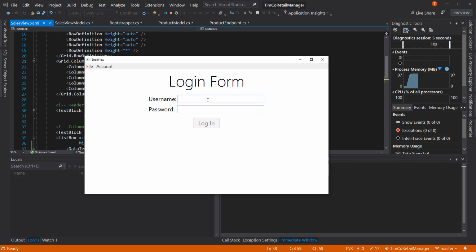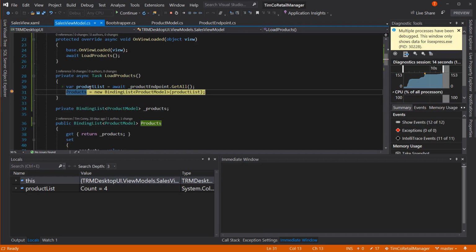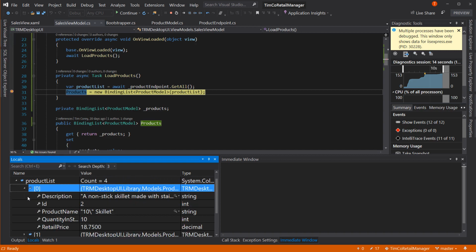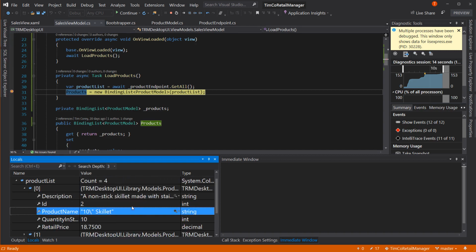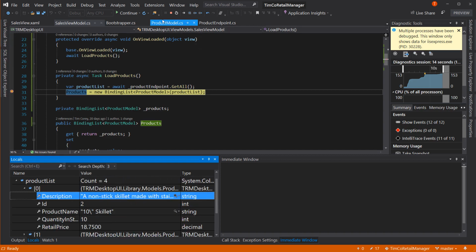We're going to log in, and then we're going to display the form. We should go right to our products list. And we see, let's look down here, we have 4 products. Let's just look at the first one. That's that 10-inch skillet, a non-stick skillet. So we're good to go.